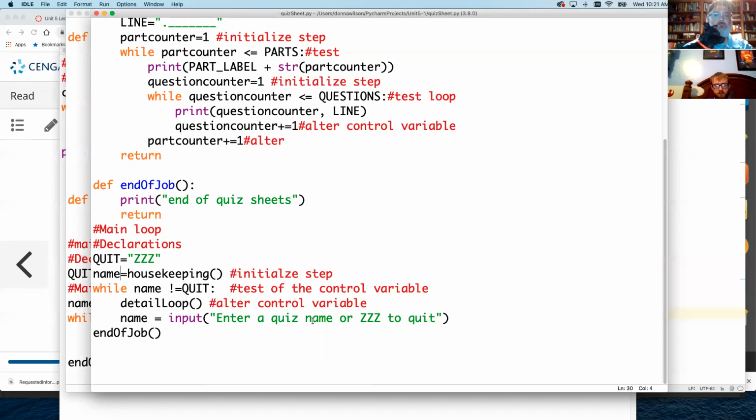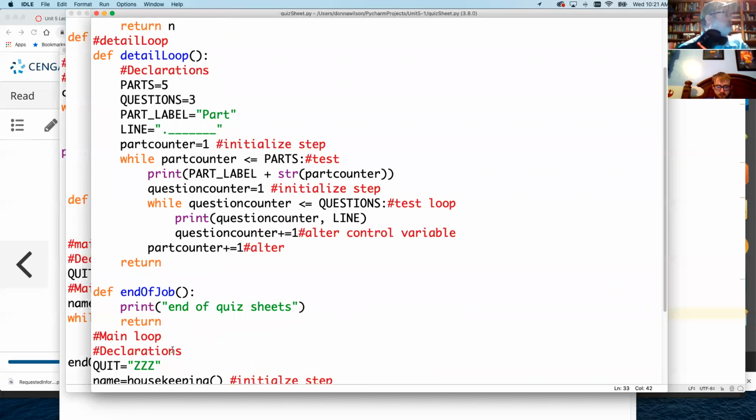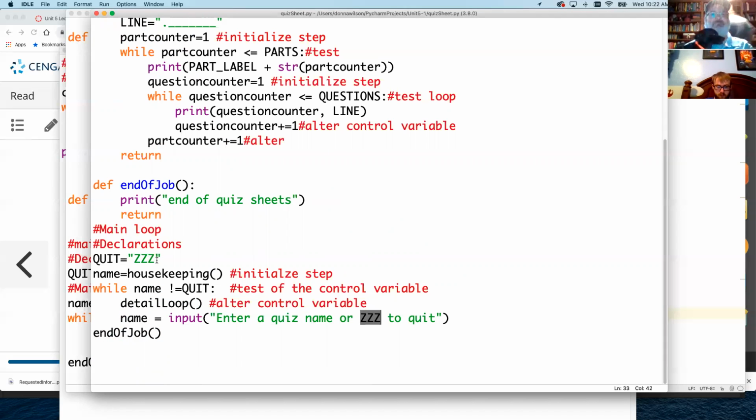And if I type in quit, which that should actually be, enter a quiz name or ZZZ to quit. So I'm using Z's, because that's what I initialized quit to be right there. Quit is equal to all Z's. So anytime I enter ZZZ, it's going to say it's equal to quit. And then I do end of job.